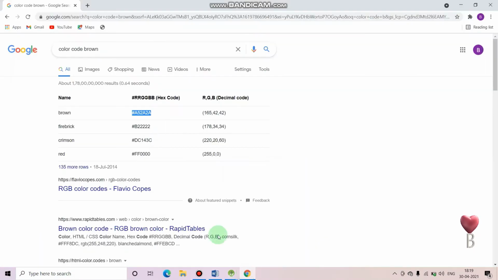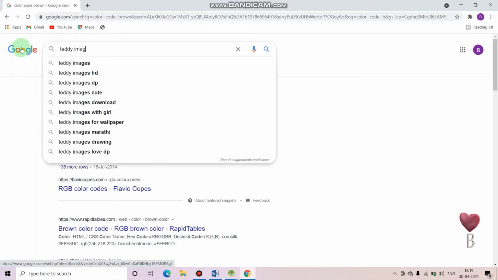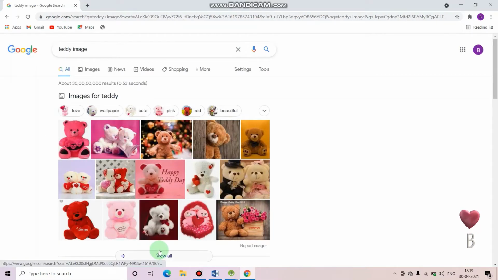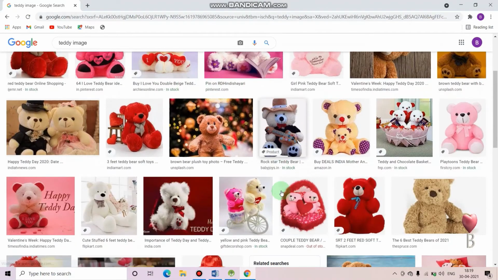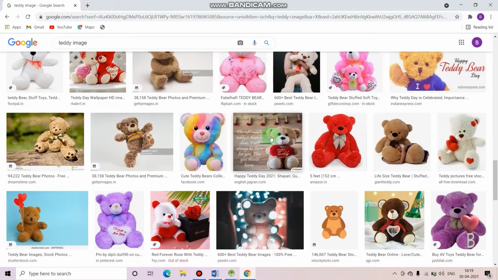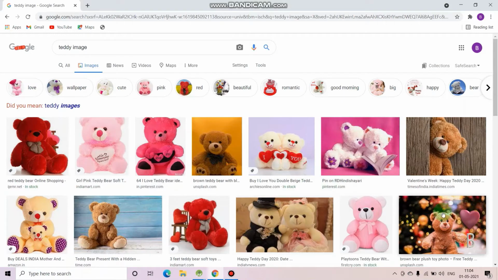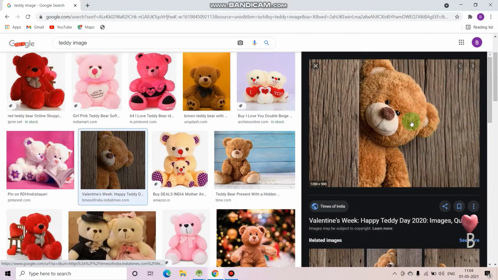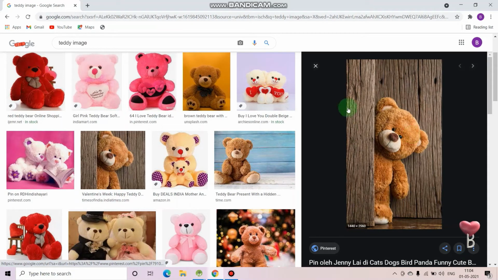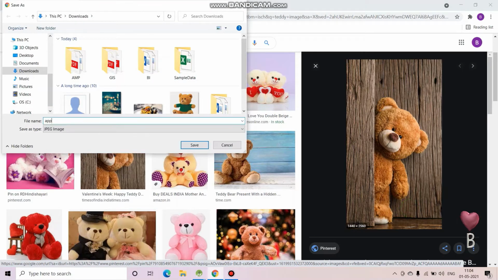So I'll go into Chrome, I will take a teddy image. I want a teddy image. So let's try to download this photo. We'll go with this because this will maximize the entire space for the mobile phone. So let's save it as App 2.